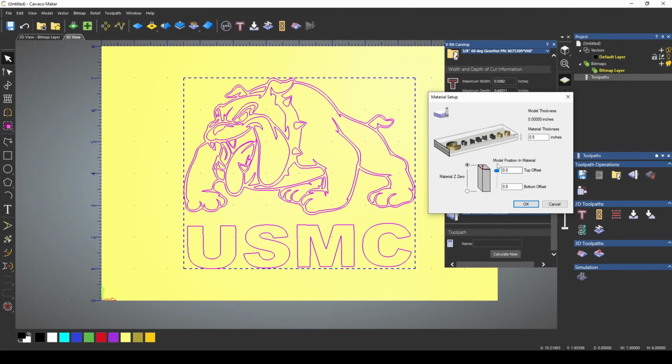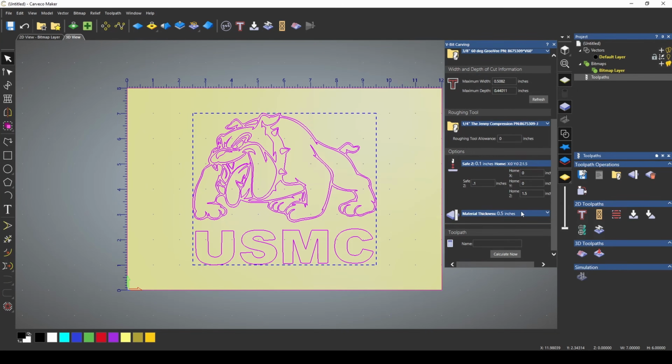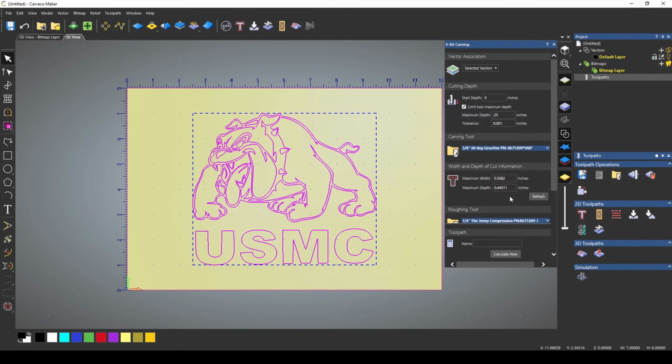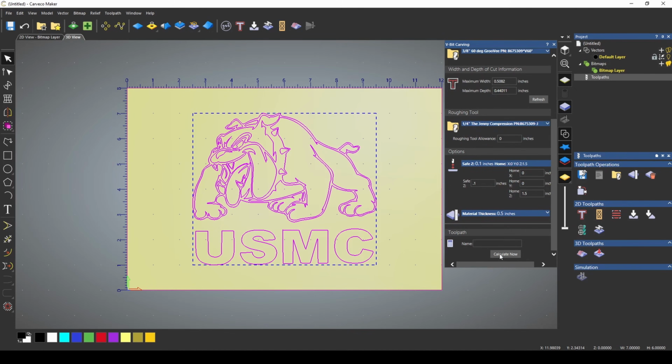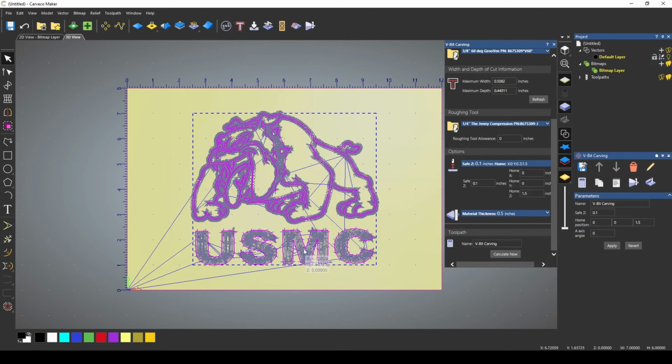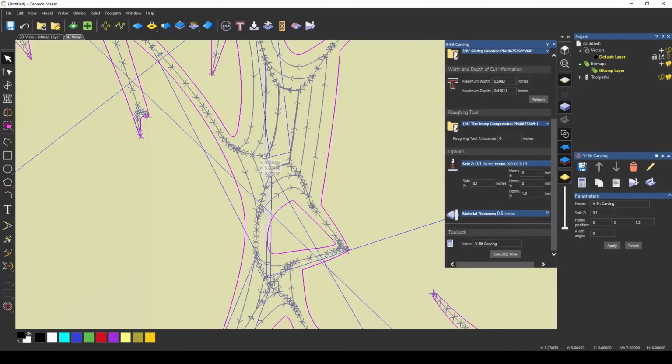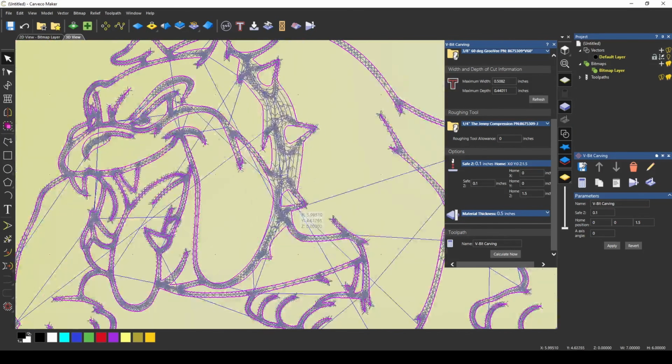Now, the model position and material, this is where inside of that 1/2 inch thick piece of wood we're going to start cutting our carving. Since we wanted this to start at the top of our material, we're going to leave this at the top. Okay, and then once we have all of our settings put in, we're ready to calculate our toolpath. When we click this button, it's going to go in and calculate all of the different toolpathing and where that bit is going to cut.